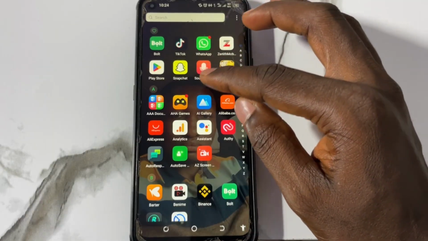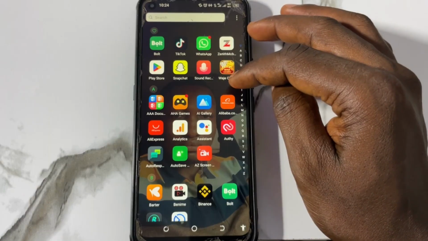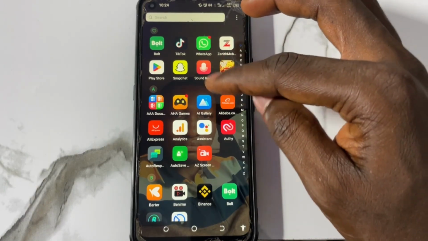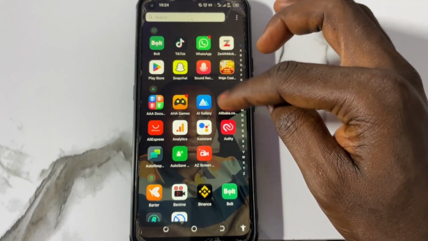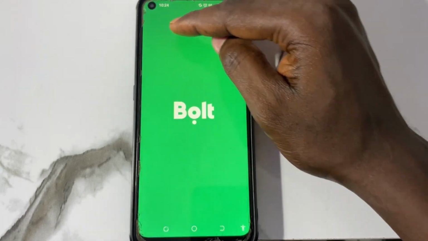Let me assume you have the Bolt app on your phone, but you don't know how to request or order a ride. It's very simple, and I will show you. And in case you don't know how to create an account, I'll be adding my previous video link in the video description so that you know how to create an account with Bolt. So here's the app Bolt, just tap and open it.